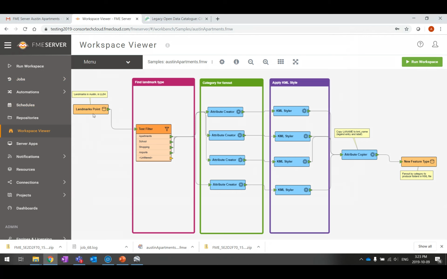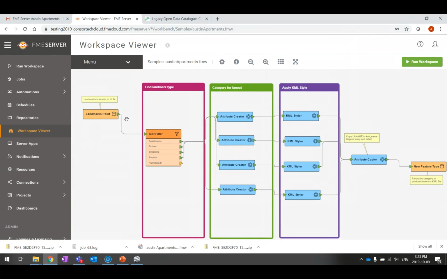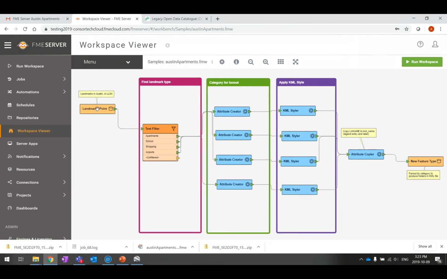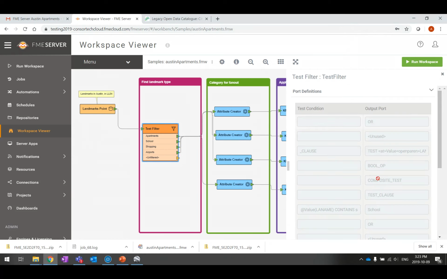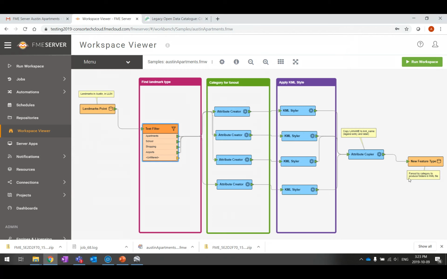And I can't edit it. I'm not able to work in here as if it were FME Desktop, but I can take a look at what the parameters are, and I can really see what's going on in my workspace. So that's really neat. We're getting more and more visual with FME Server, so that's great.